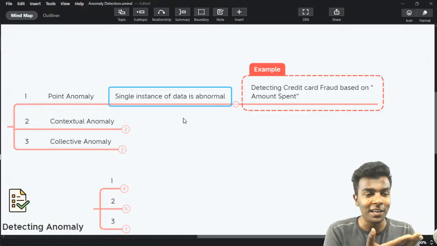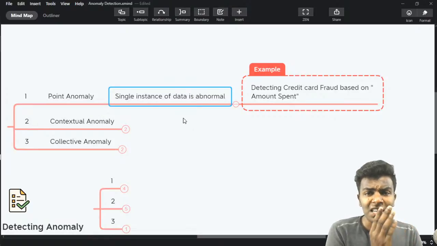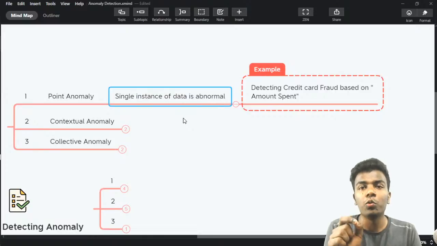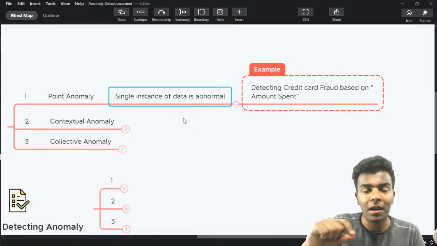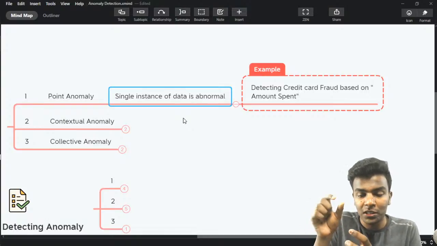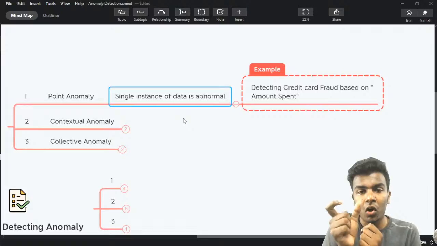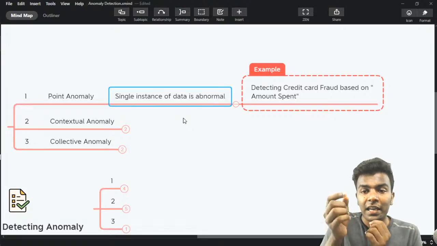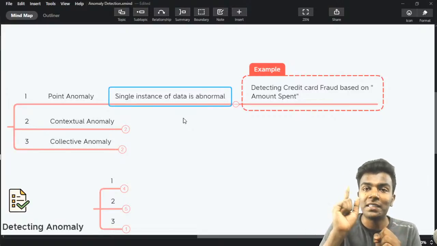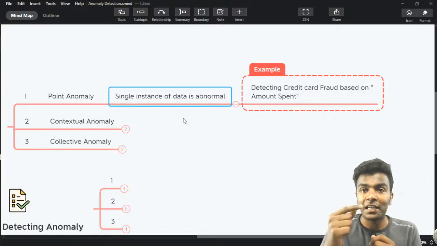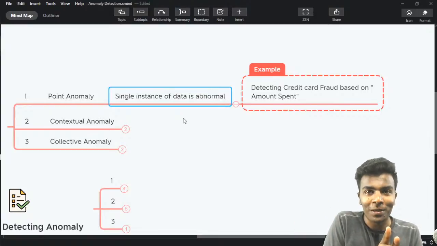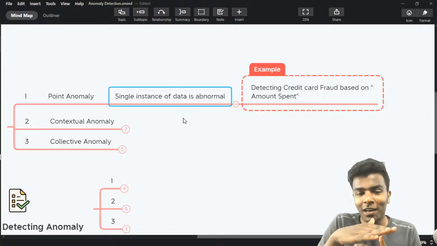For example, suddenly someone gets 10 crore rupees in his account, and at that time we want to identify how it happened. Likewise, if something is abnormal and specific to a single instance, like detecting credit card fraud based on the amount spent, where the amount spent is a single factor, then that is known as a point anomaly.